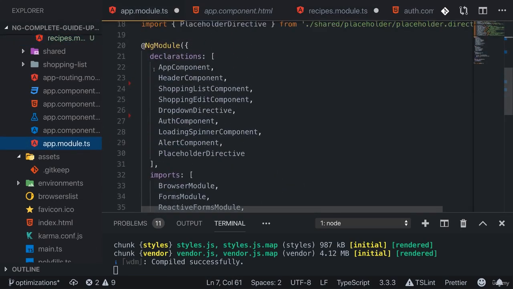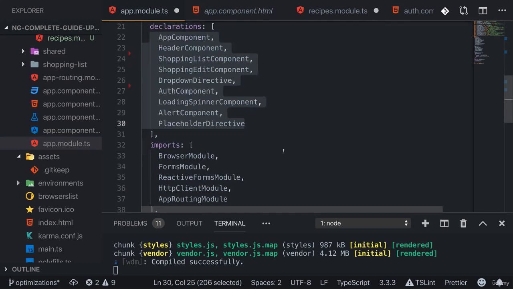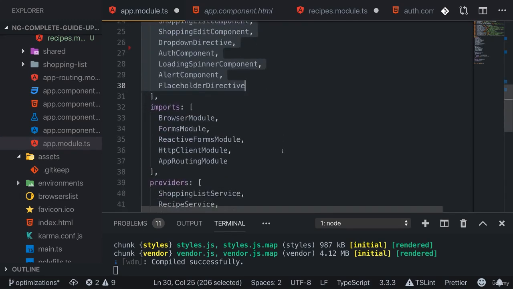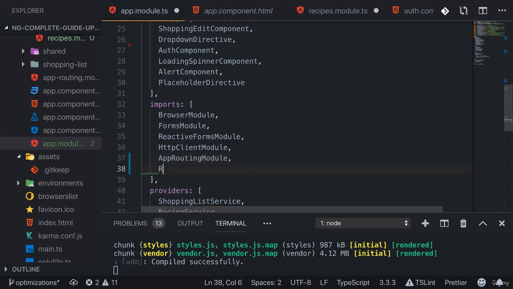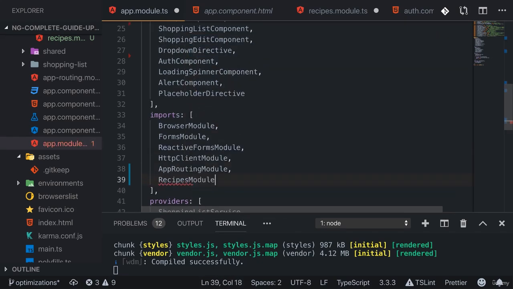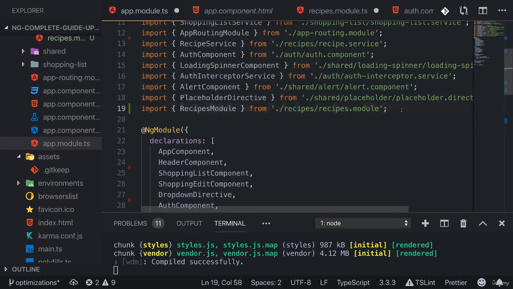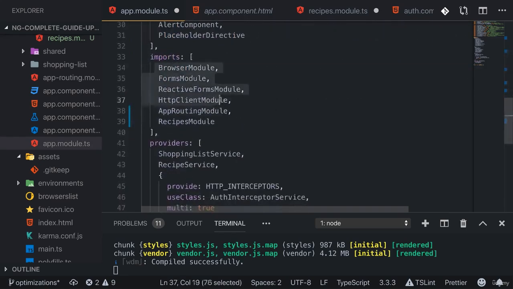So here, now I cleaned up the declarations to kind of bring them back. They are now declared in the recipes module. We now have to import the recipes module here. So simply add recipes module to the imports of the app module. And of course, make sure you also add that import statement here at the top, which is not to be mistaken with the imports down there, by the way.